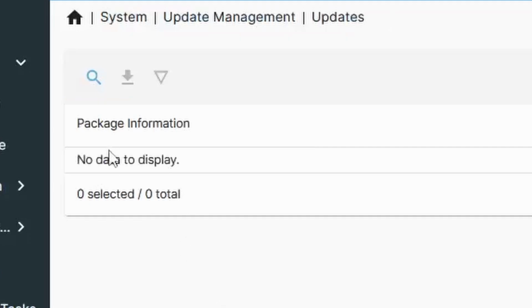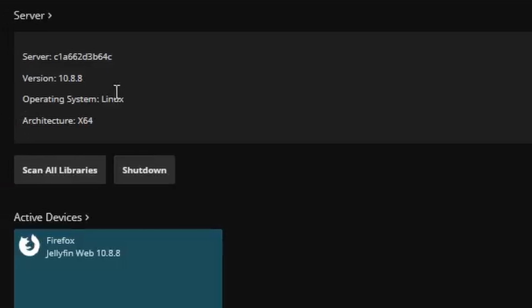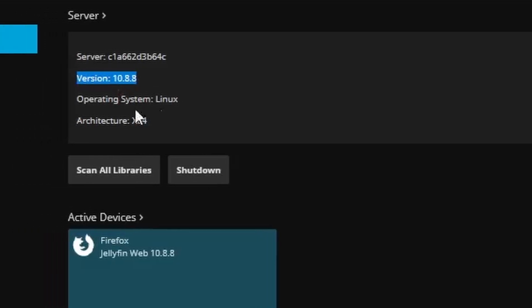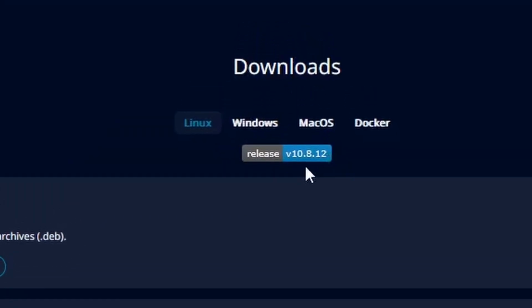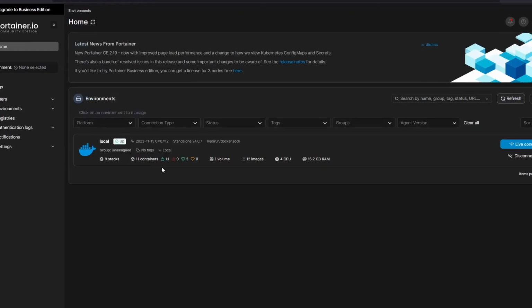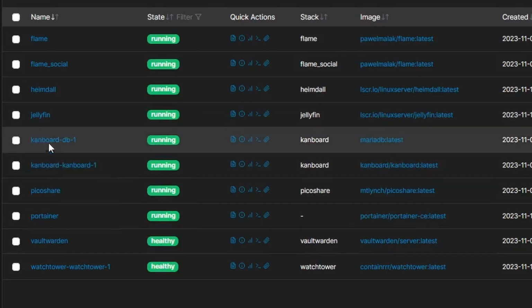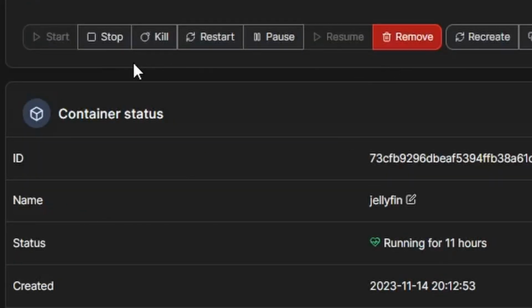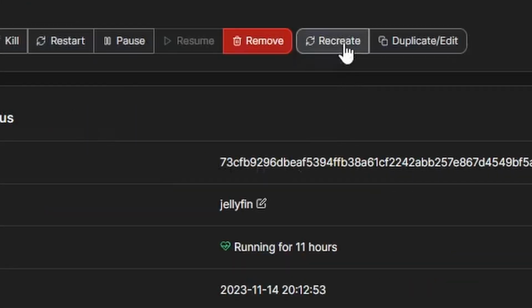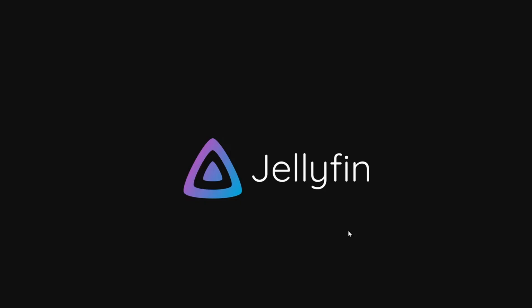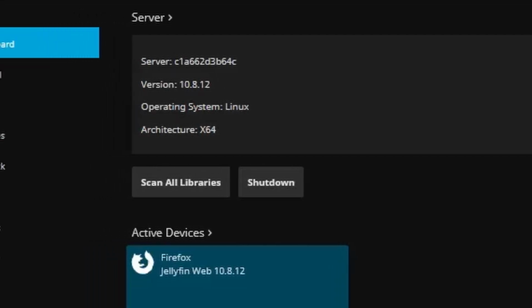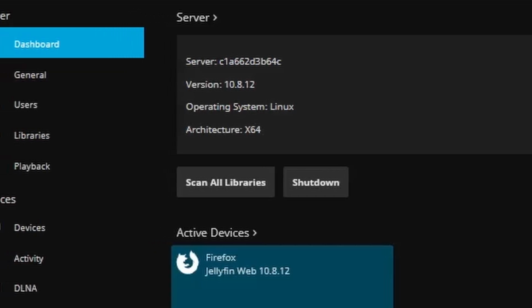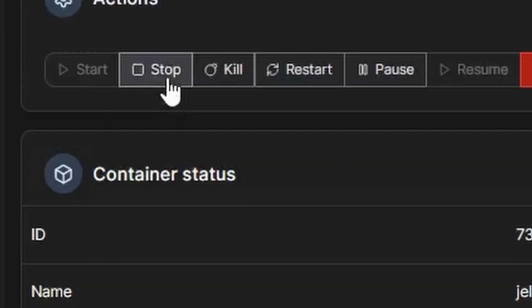The containers, on the other hand, is another story. For Jellyfin, the current version I had was 10.8.8, and the latest stable version available is 10.8.12. So I was a few releases behind. To fix this, I just went on Portainer, clicked on Jellyfin, clicked on Stop Container, and then clicked Recreate. This pulled the latest image available. Once Jellyfin is back up and running, we can see the version has been updated to the latest version, 10.8.12.